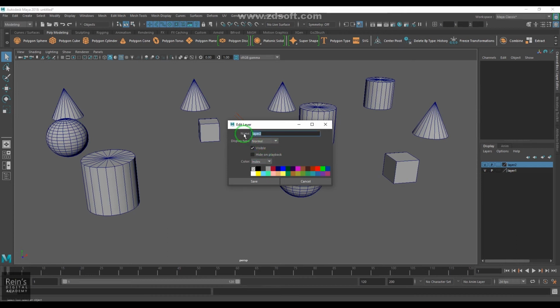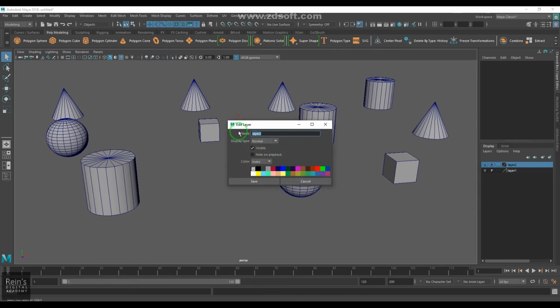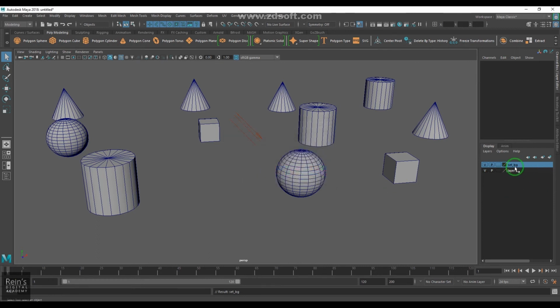And when I've clicked that, it gave me the dialog. Right here you can change the name. Like if there is a set, a vehicle, or a character, you can give a name to that as, let's say, set BG, and then you can save it. And yeah, it's now renamed.